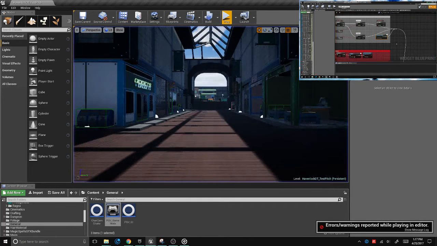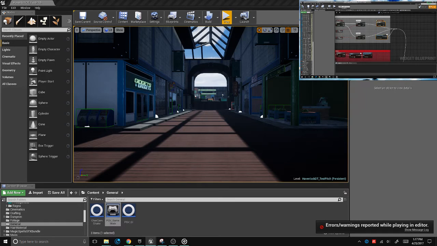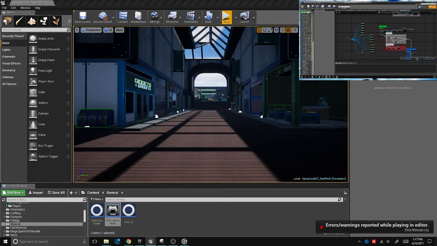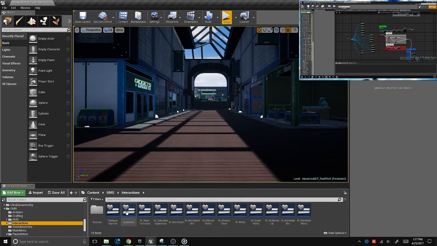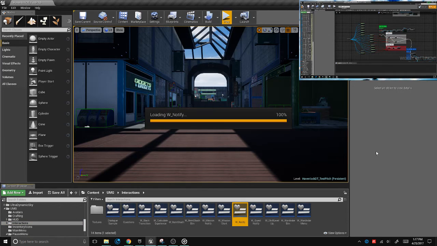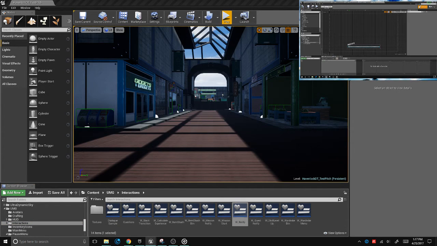Okay. So let's clean this up a little bit. Now, how to handle the information text. We do have a notifier widget. It's under interactions. And it's a simple notify. Basically, we can populate this with text. So what I want to do is... I think there's an intro for it. Yeah, it comes up. Cool.